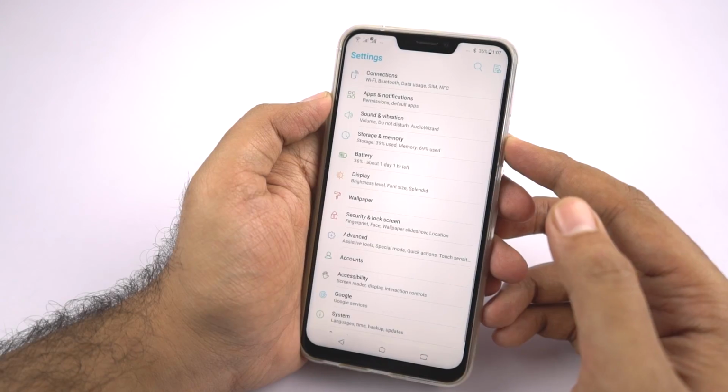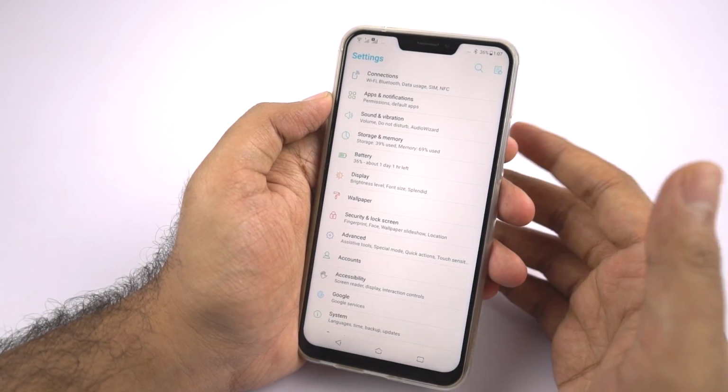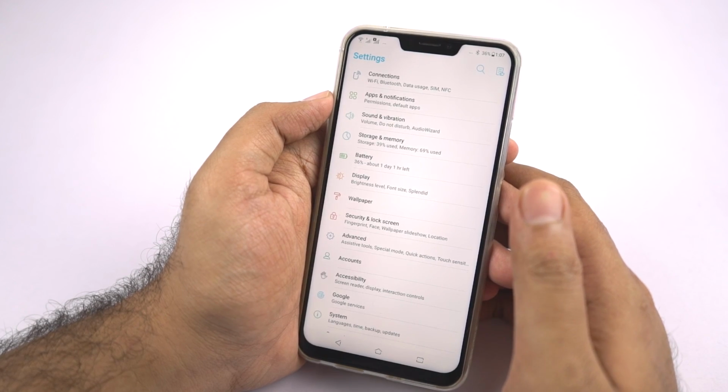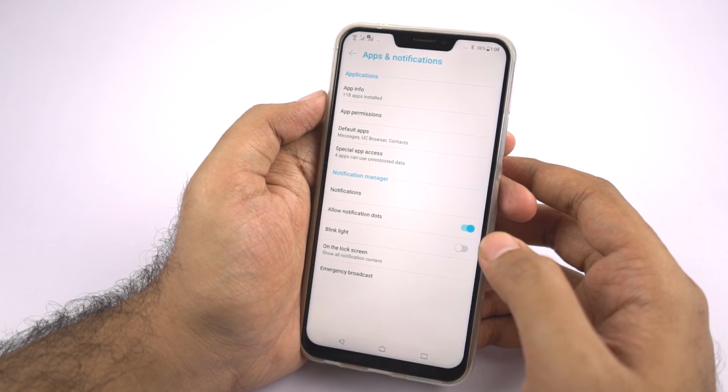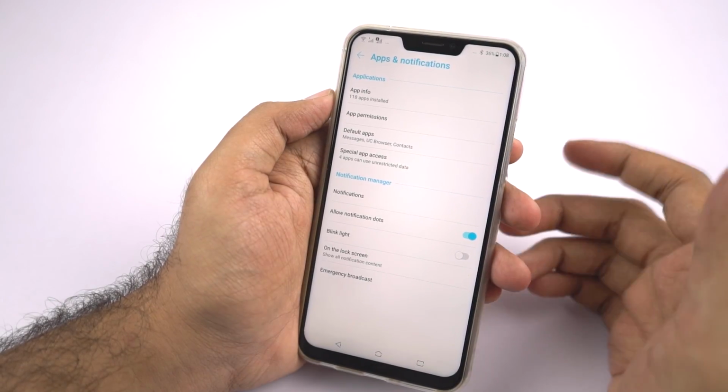Now this phone also has a LED notification light over here. For some reason if you don't like it or if you want to disable it, select the second option from settings, then disable this toggle that says blink light. And once you do that, you won't see the LED notification light annoying you anymore.